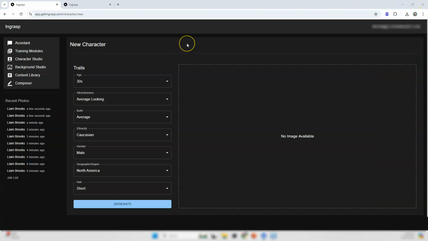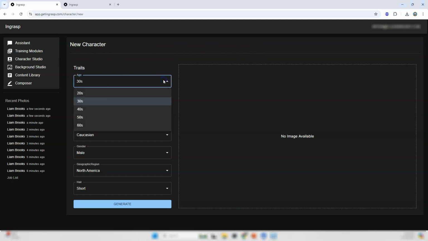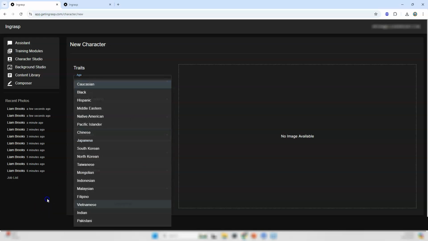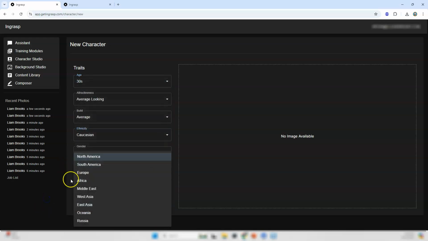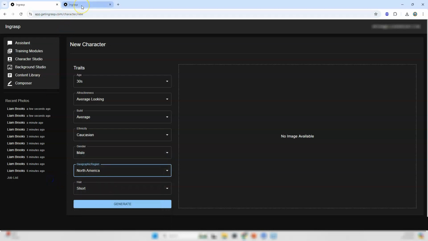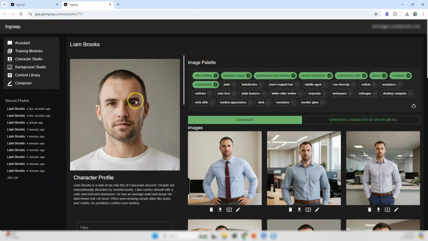I'm not going to create this character right now, but I just want to show you how you would create a character in the InGrasp library. You would just go to Character Studio, New Character, and then you can select attributes. So we've got a number of different ages, ethnicities that you can choose from, even geographic regions and hairstyles. I already created this character, so we can just jump into it. This is Liam, and this is who we are going to be using as our Kirk character.